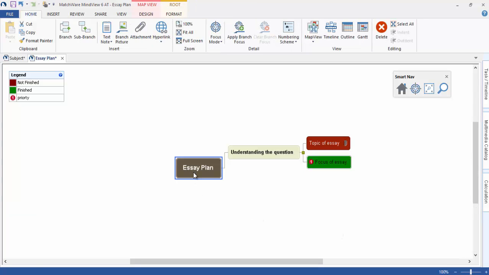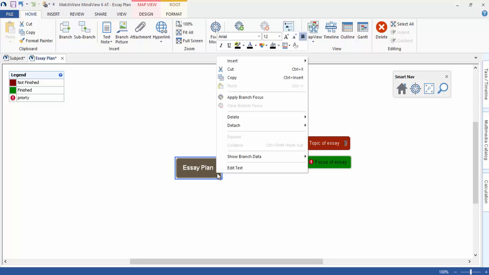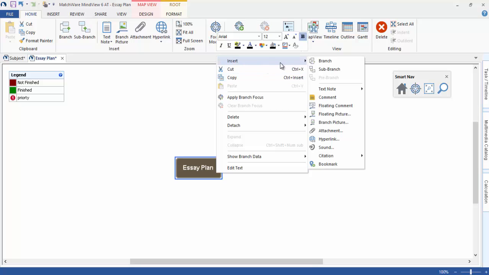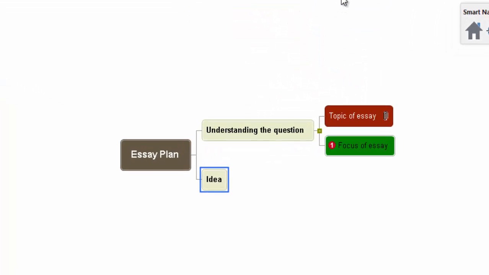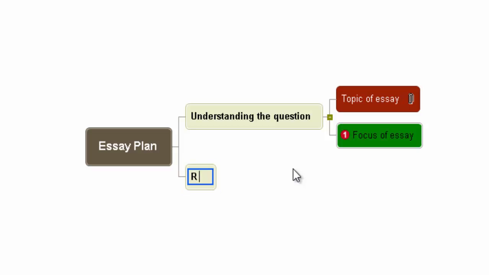Right, let's go to essay plan and create another little branch off there. This time, to create a branch, I could press enter, I could double tap the corner, I could right click and select insert and add a branch that way as well. And I'm going to call this research.